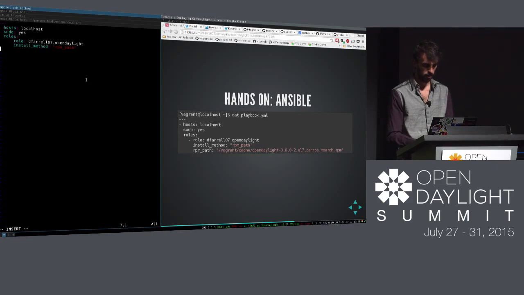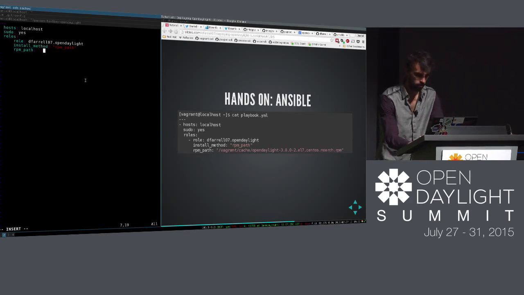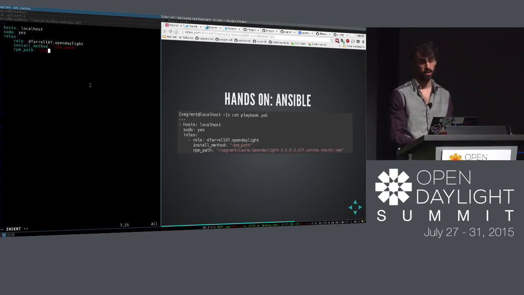Cool, so we can now go ahead and pass up the correct local path. I'm going to type it because all of you can't copy and paste either. Open Daylight 3.0.0. Tell me if I make a typing mistake too.